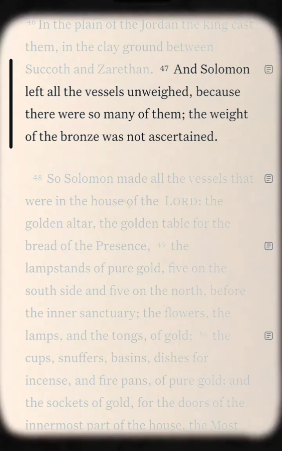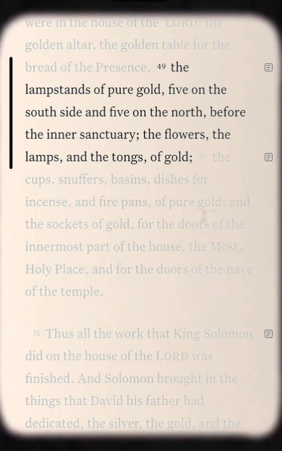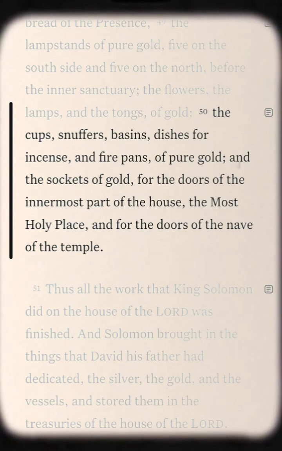So Solomon made all the vessels that were in the house of the Lord: the golden altar, the golden table for the bread of the presence, the lampstands of pure gold, 5 on the south side and 5 on the north, before the inner sanctuary, the flowers, the lamps, and the tongs of gold, the cups, snuffers, basins, dishes for incense, and fire pans of pure gold, and the sockets of gold for the doors of the innermost part of the house, the most holy place, and for the doors of the nave of the temple.